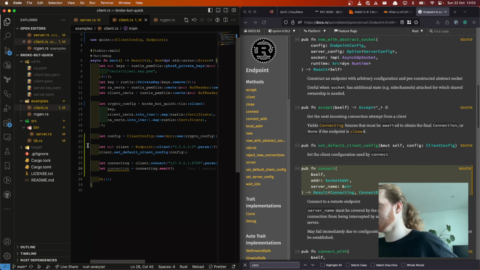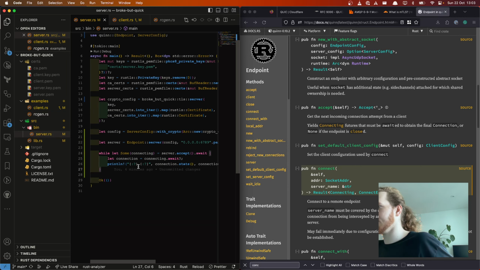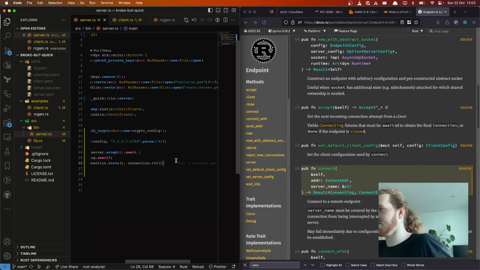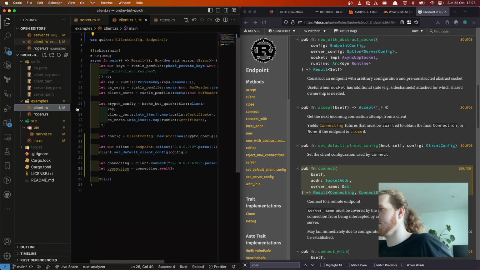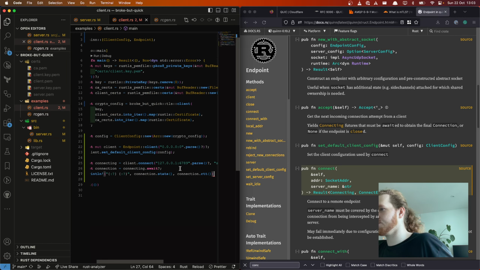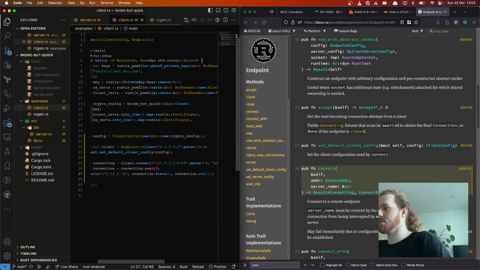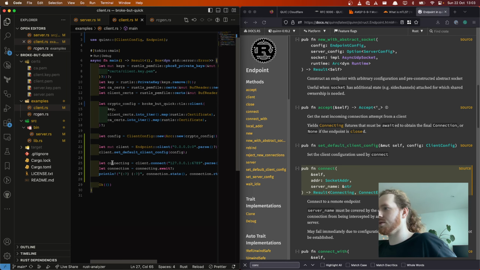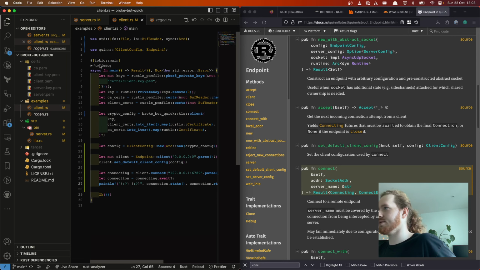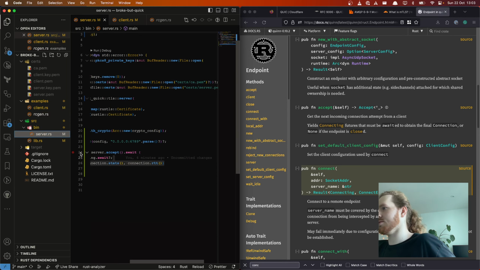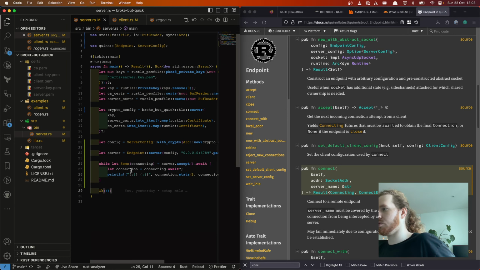Okay, then we got a connection just the same. And I think we can print the same stuff on the client. And then both sides will exit. Okay, so now we have some stuff set up. Let's see if this works.